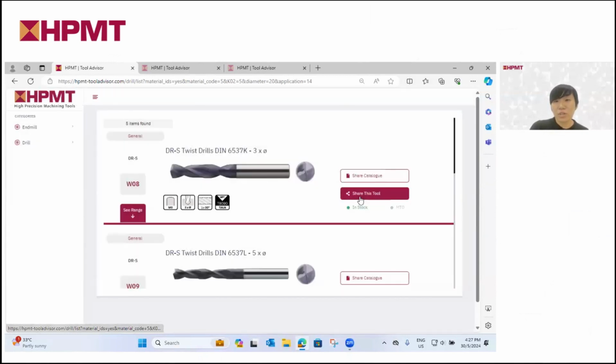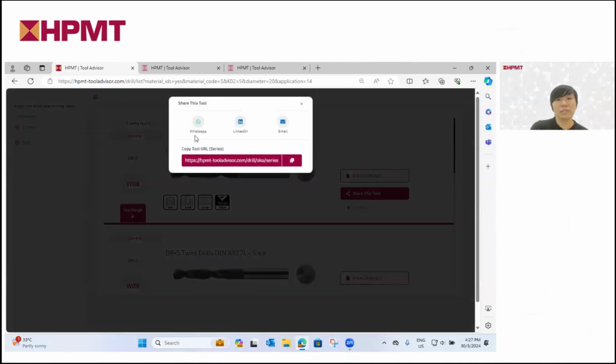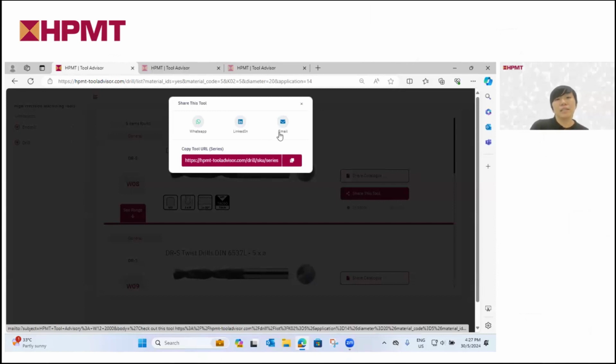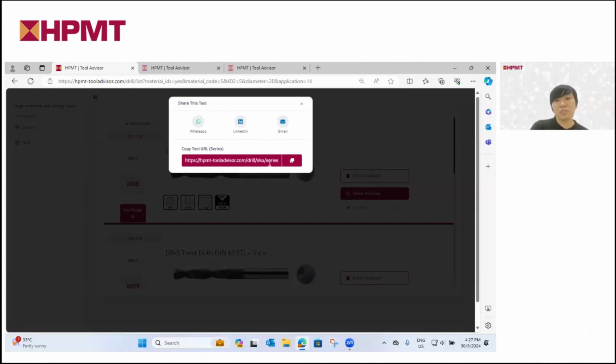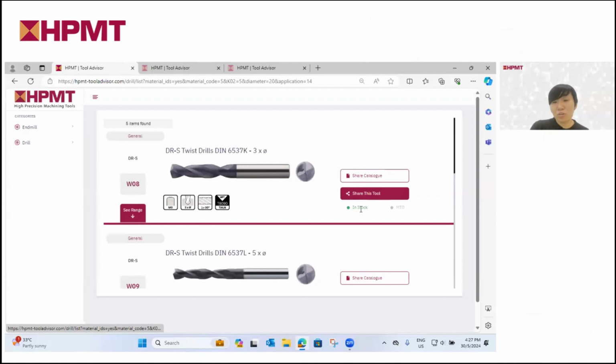Let's click on the share tools. We share this page, and you can click on share this page using WhatsApp, LinkedIn, email, or manually. You just copy this link and send it to others. Here we got "in stock" mentioned, which means that we have stock available.